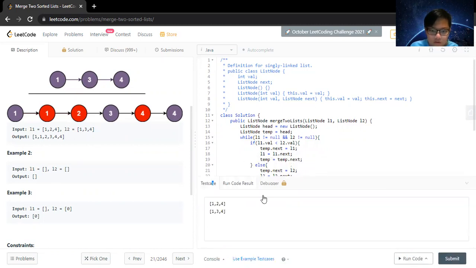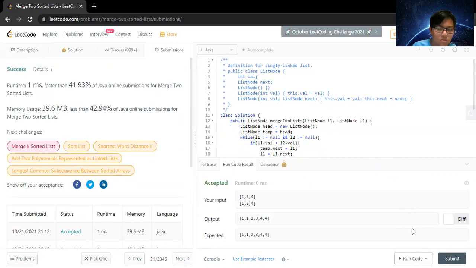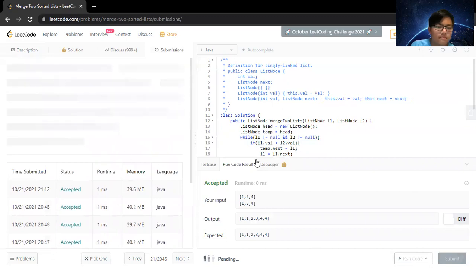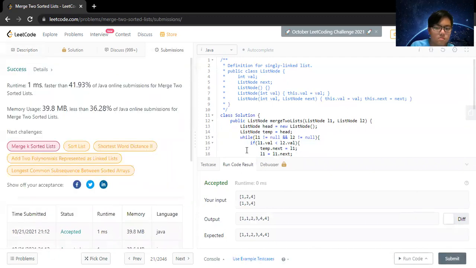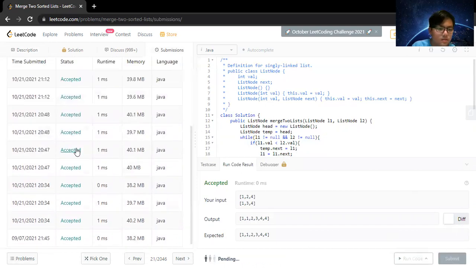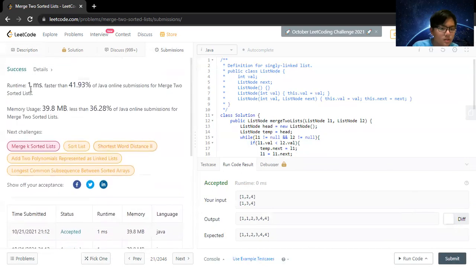Okay, so this is right. So we're just going to submit it. If we run it again, we can find that on average you should have about 1 millisecond, but sometimes you get 0 milliseconds. They take an average of about 40 megabytes and about 1 millisecond. This is the end of the video, and thank you for watching. Bye.